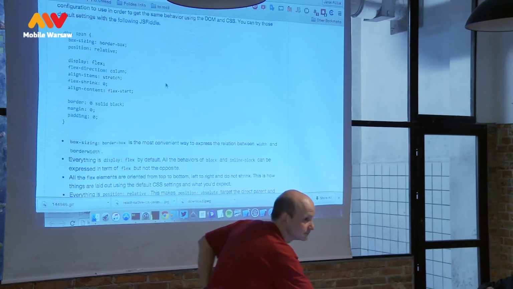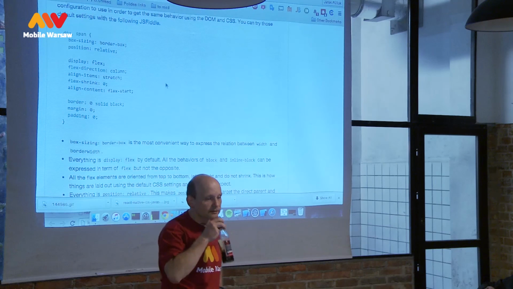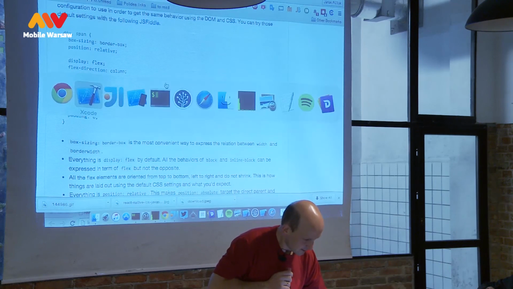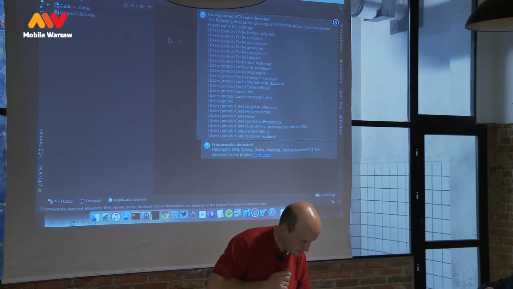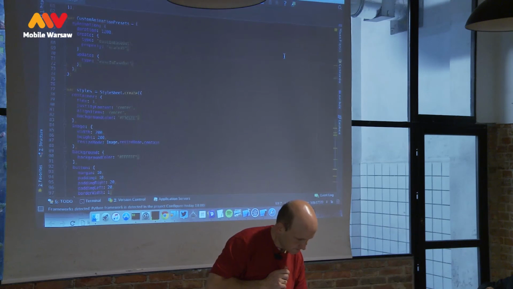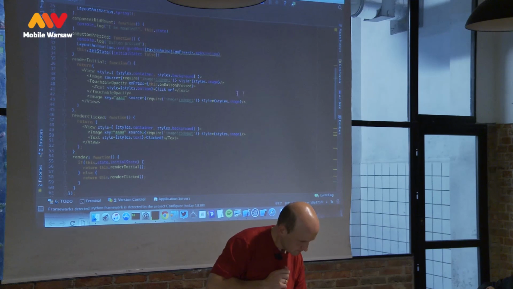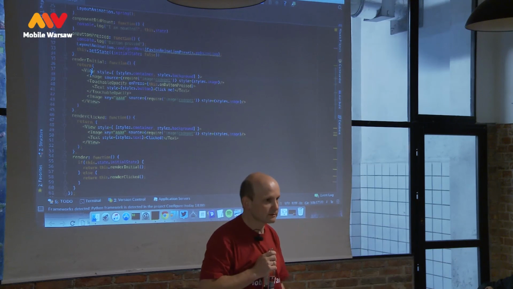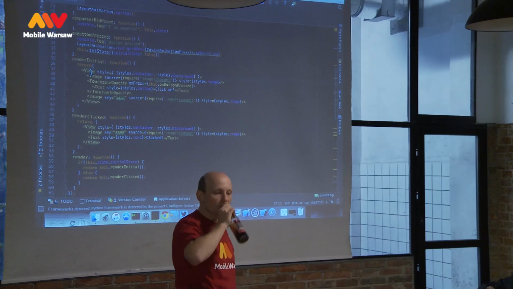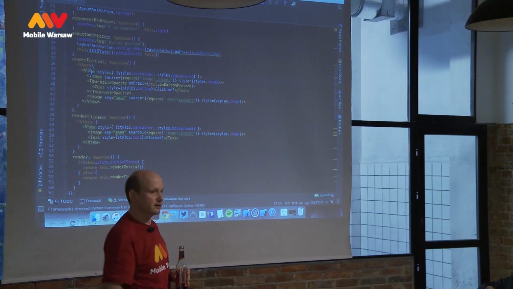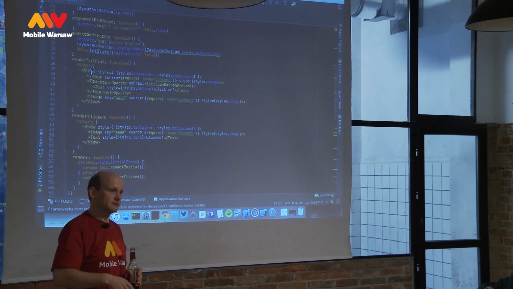Could you bring the IntelliJ window on top? I want to see the code, because I'm curious about that embedded XML. You told us that this file is pure JavaScript. Should it be run as JavaScript, or should it be transpiled? It is transpiled automatically.